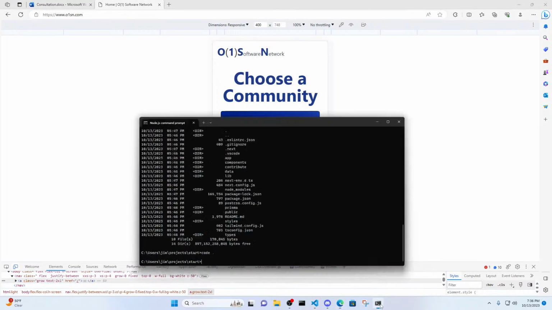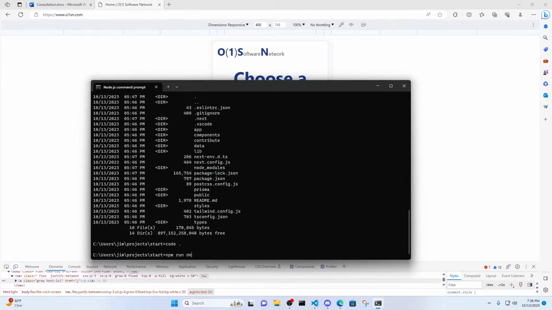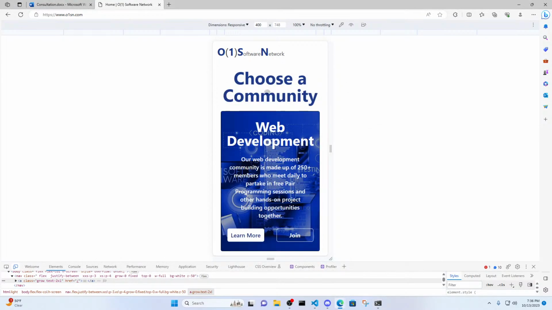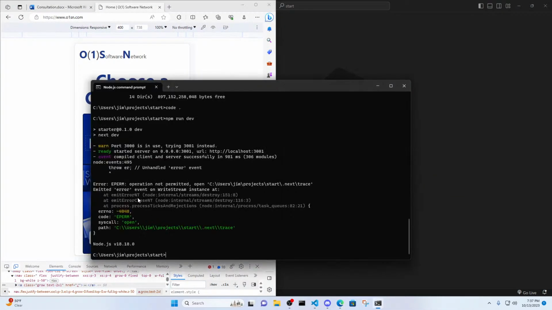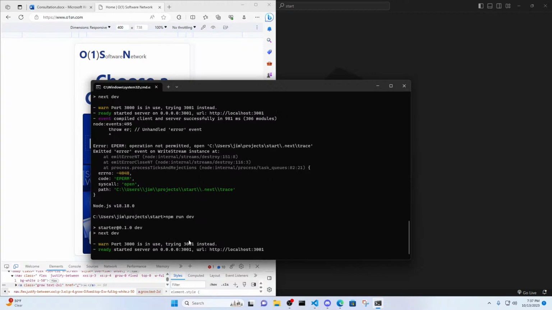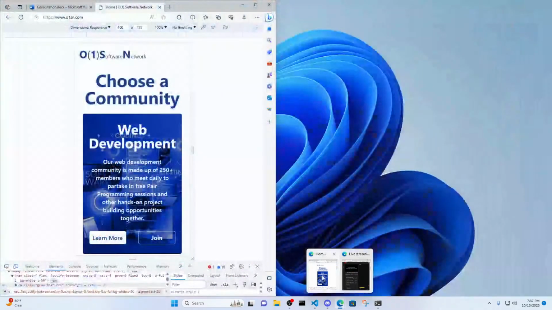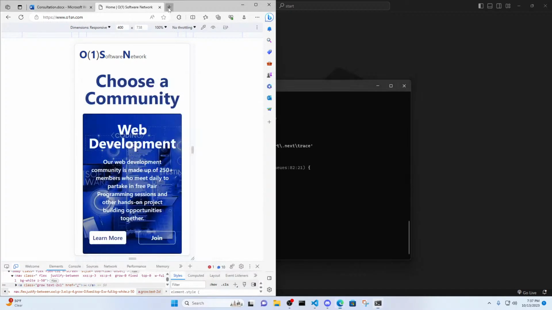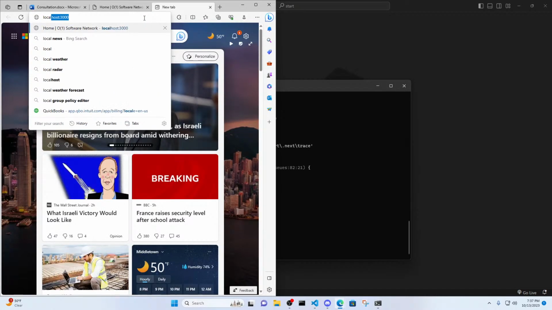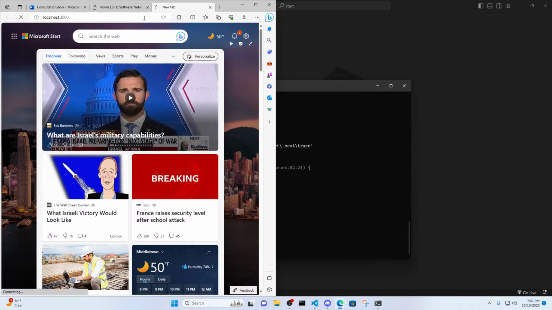Exactly. Let me go ahead and just do npm run dev so you can see, this is one of the versions I did. I think it's run dev. Oh, it's already running. That's definitely mobile, if I'm not mistaken. Yeah, server started on port 3000.